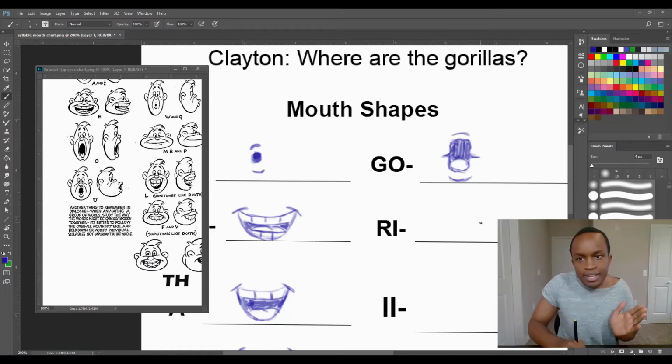And it has that weird mouth shape to it. Okay? Now, we're going to say the word ri, which is obviously the E mouth shape. So we're obviously going to draw it just like this.